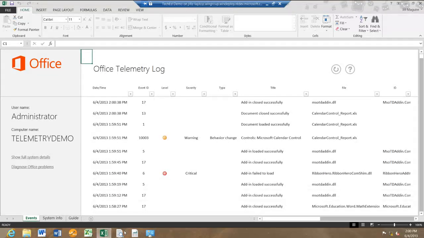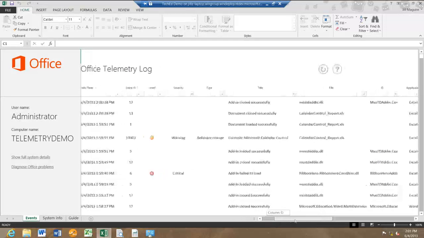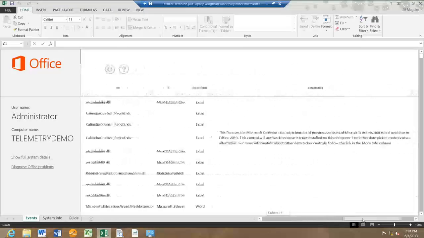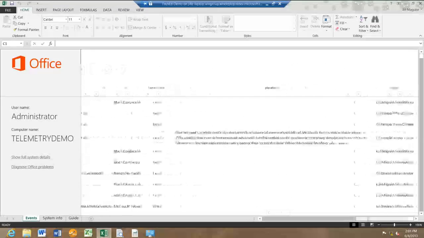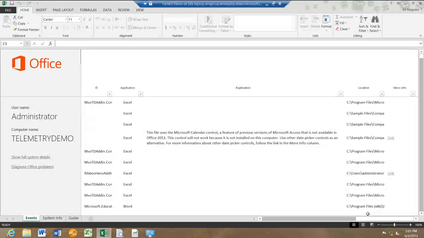And so we can see several things here based on the files that we just opened. We can see that the calendar control, where this yellow dot is, had a behavior change here. I can scroll over to the right and it looks like that control was deprecated. So I'm going to need to get a new control or some other solution for working in my TPS report.